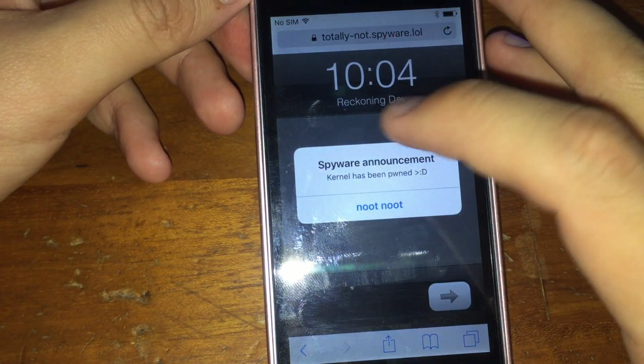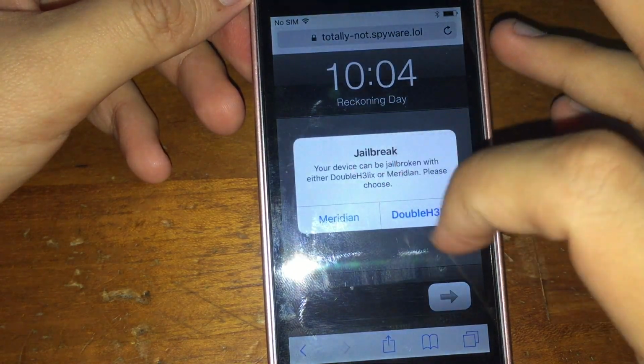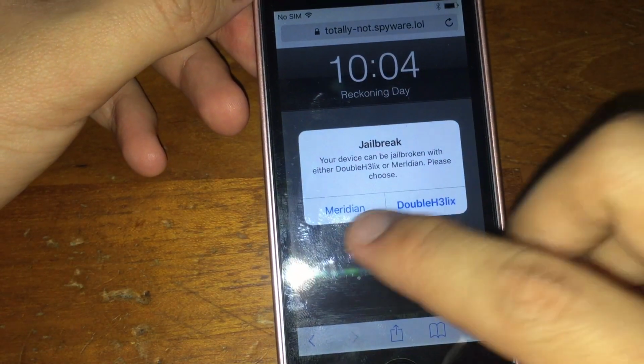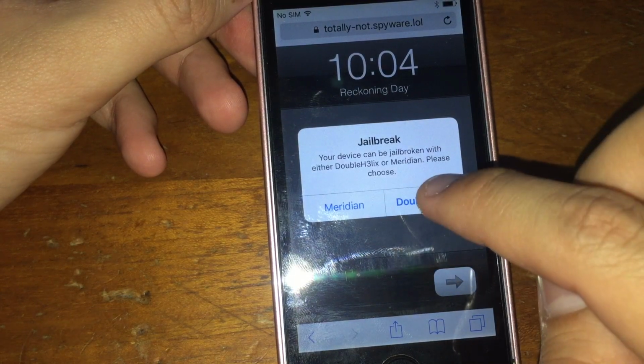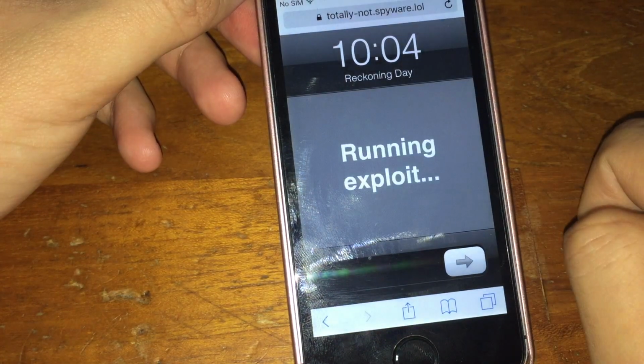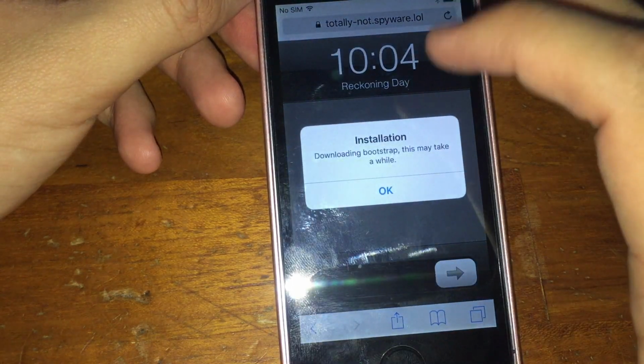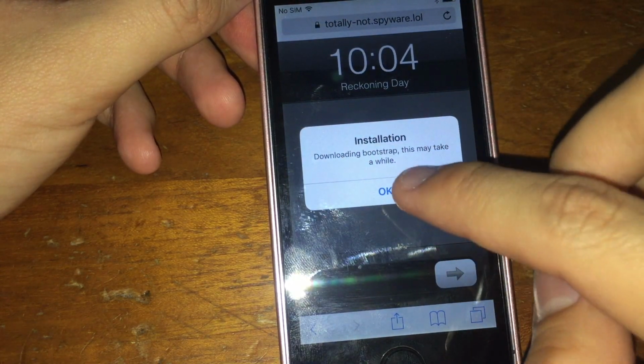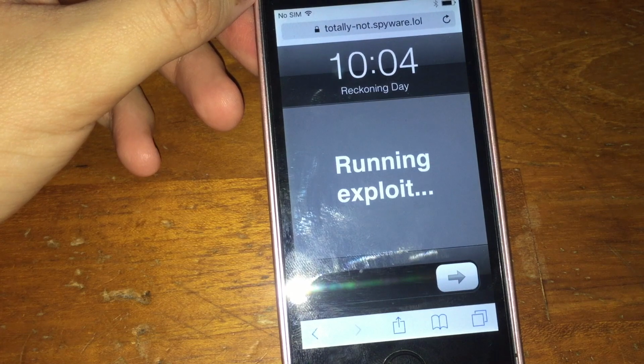And it succeeds. Kernel has been pwned. By the way, you can choose either one of them. For me, I'll just tap Double Helix. Pick any one of the jailbreak options. I'll just tap Double Helix. Let it install the bootstrap. This will take some time. Leave it there and wait.